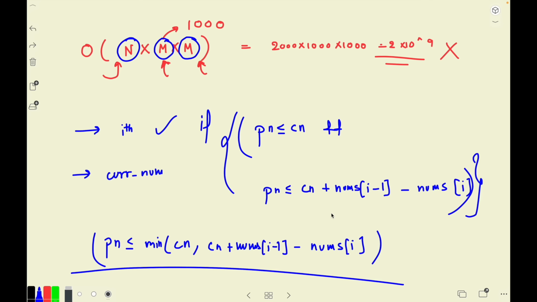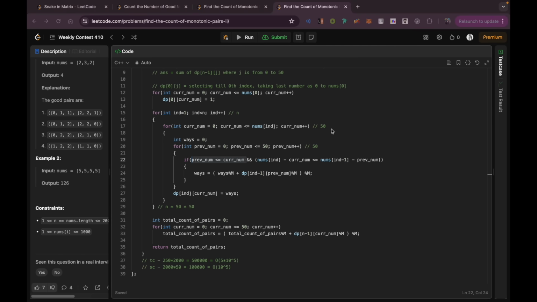Now, when this equation comes into mind, up till here, all you have done is just written mathematics in a different format. But this mathematics is helping me observe a very important point. Let's go back to the code and understand this.